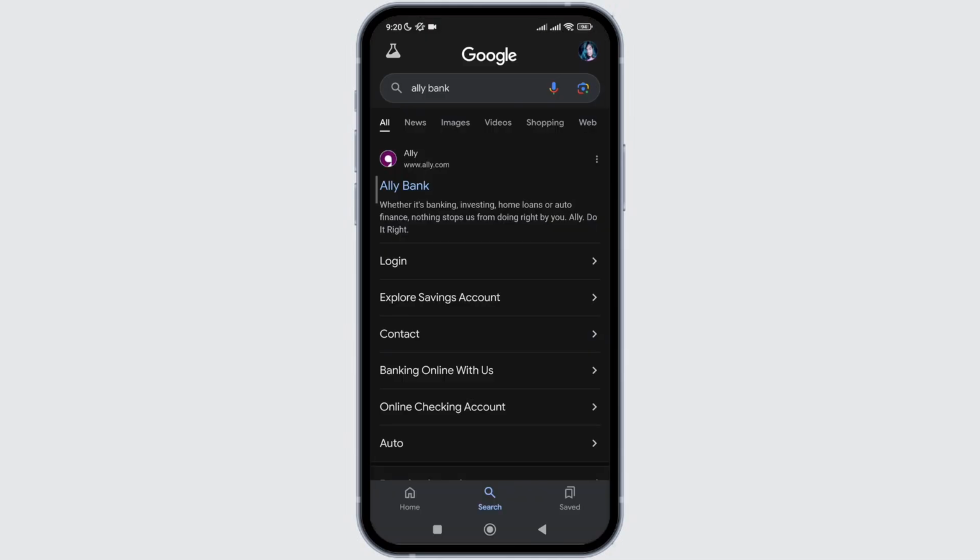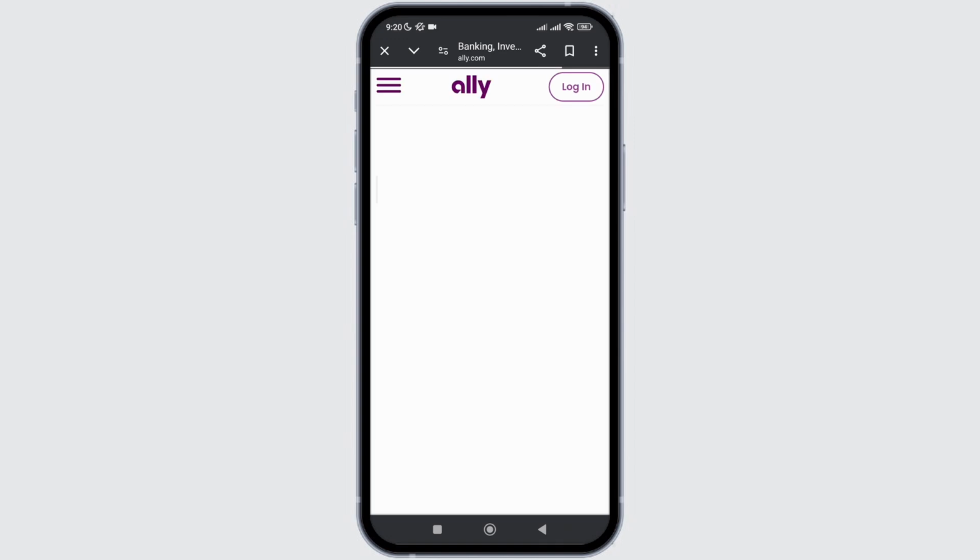For that, firstly go to the Apple Store, or Google Play Store if you're on an Android device. After that, search for Ali Bank application, and if you see the option of update, click on it and update the application. Now, after that, you need to head towards the settings page.